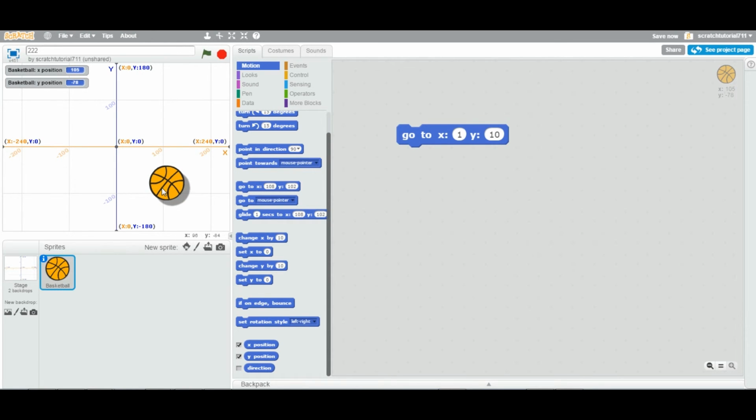Now if the ball is under this section, the x is positive and y is negative, as you can see here, right? So right now if I move the ball into this particular section, the x is negative and y is also negative. And if I move this ball into this section, as you can see, x is negative and y is positive, okay. So this is a very helpful x and y property which you can display on your stage.